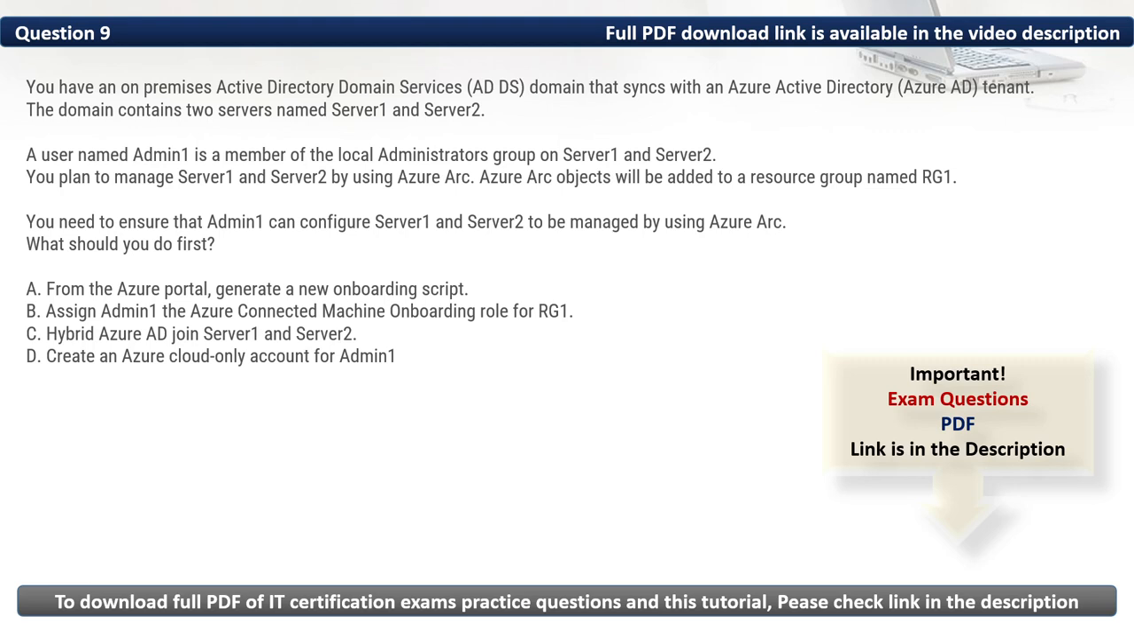Firstly, let's eliminate the incorrect options. We have A, from the Azure portal, generate a new onboarding script. Is required later, but Admin1 needs permissions first. Then we have C, Hybrid Azure AD join Server1 and Server2. Not required for Azure Arc onboarding. Then we have D, create an Azure cloud-only account for Admin1. It is unnecessary since Admin1 already exists in ADDS.